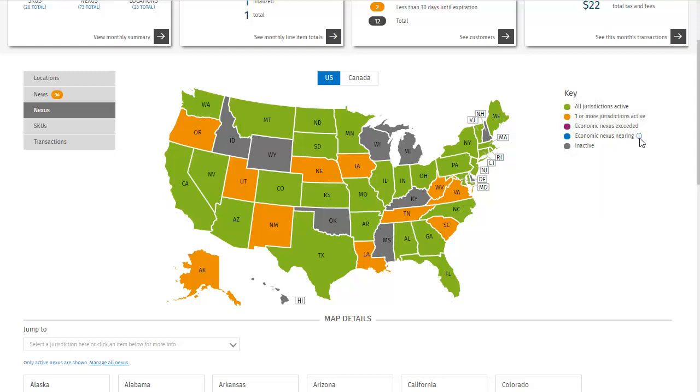This map currently shows most states as having at least one or more Nexus jurisdictions active, but we don't currently have any states in blue or purple, which would indicate that a state is nearing or has exceeded its thresholds. By hovering over a state, we can see its current amount of revenue and number of transactions, as well as what thresholds apply for that state.